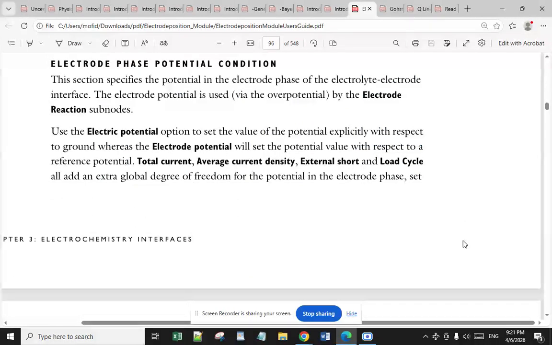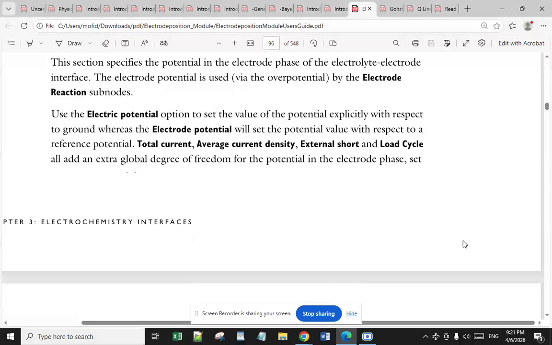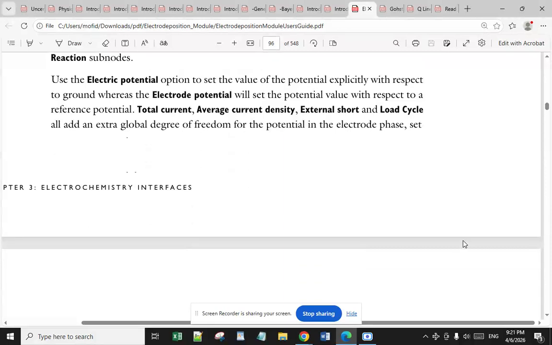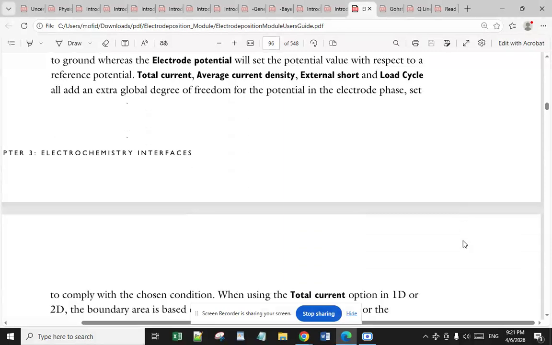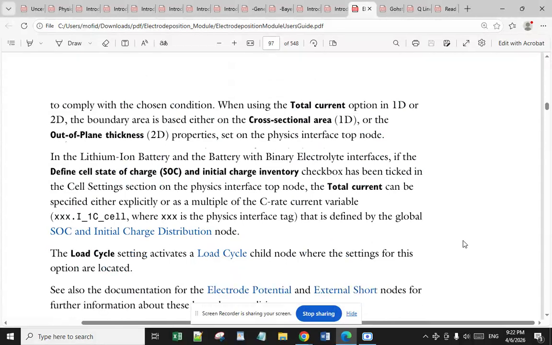Electrode phase potential condition. This section specifies the potential in the electrode phase of the electrolyte-electrode interface. The electrode potential is used via the overpotential by the electrode reaction subnodes. Use the electric potential option to set the value of the potential explicitly with respect to the ground, whereas the electrode potential will set the potential value with respect to a reference potential. Total current, average current density, external short and load cycle all add an extra global degree of freedom for the potential in the electrode phase, set to comply with the chosen condition.